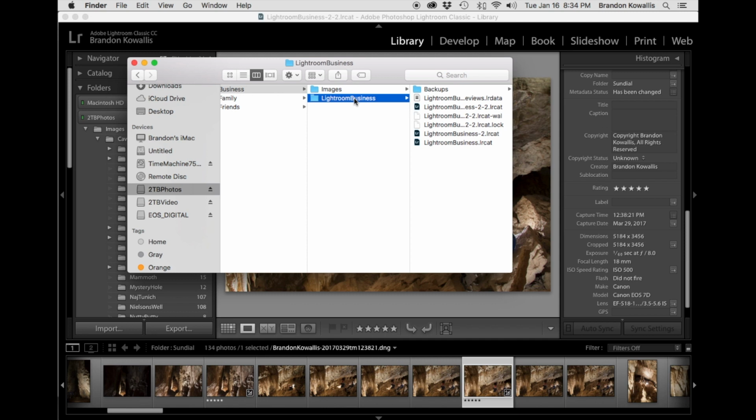I've got the Lightroom Business, which holds all of my Lightroom catalogs, where the data that I create in Lightroom is stored. So things like keywords, ratings, some metadata options, all that I enter in Lightroom is stored in this catalog. My images are all stored in the images folder. So you've got images, and then I've got different categories.